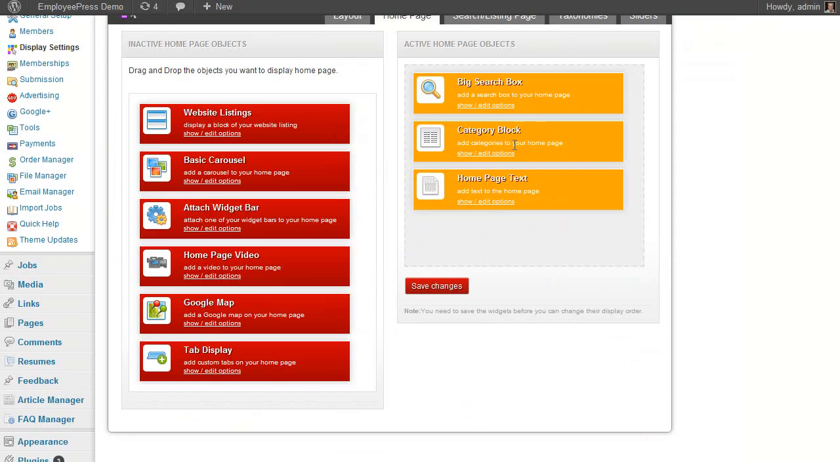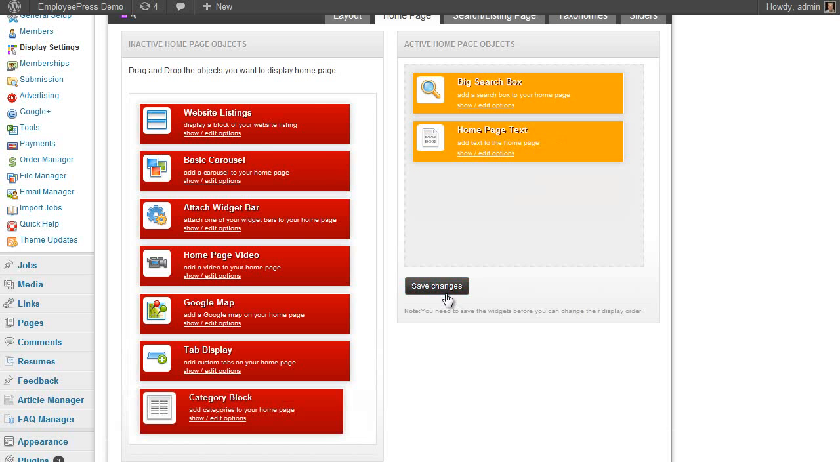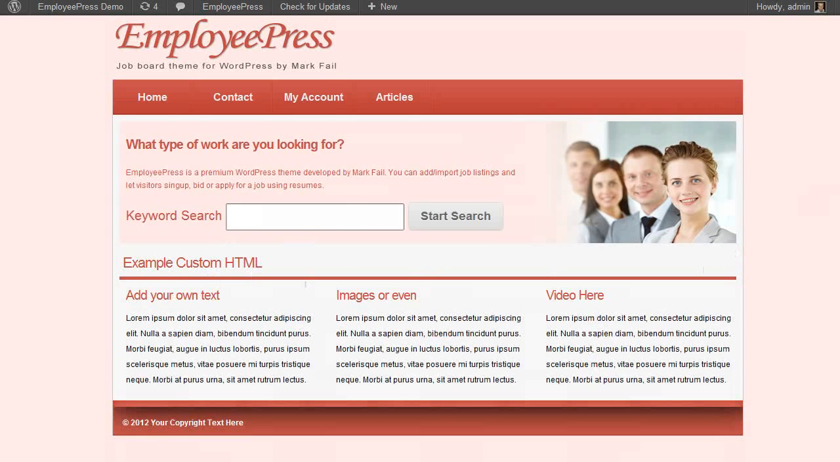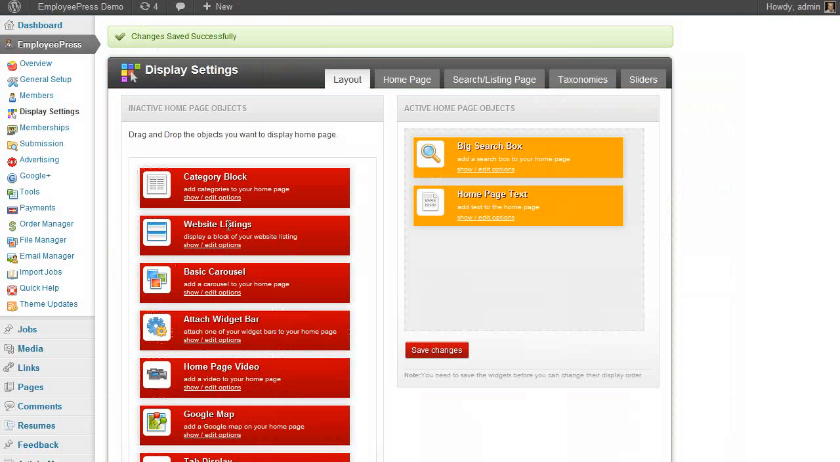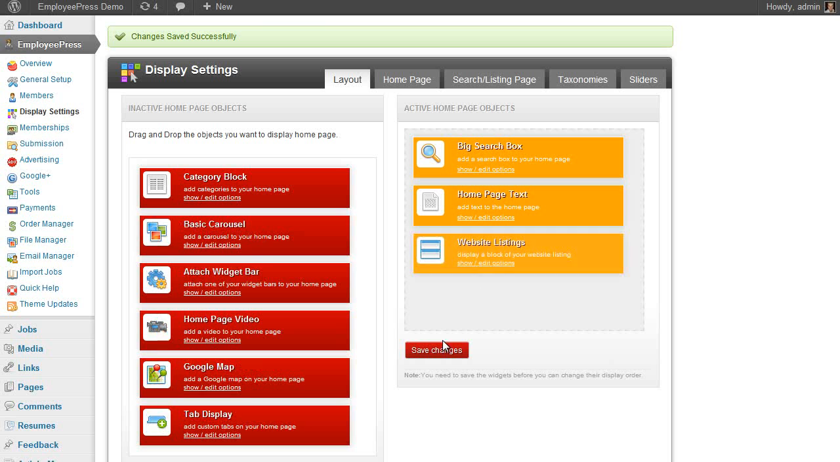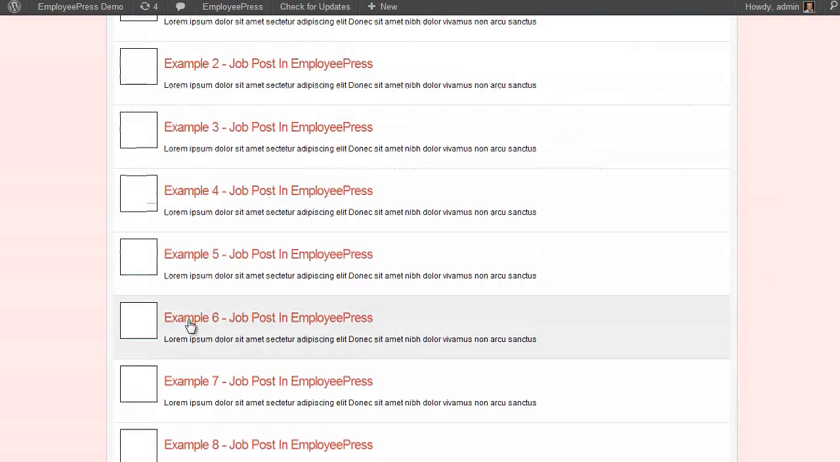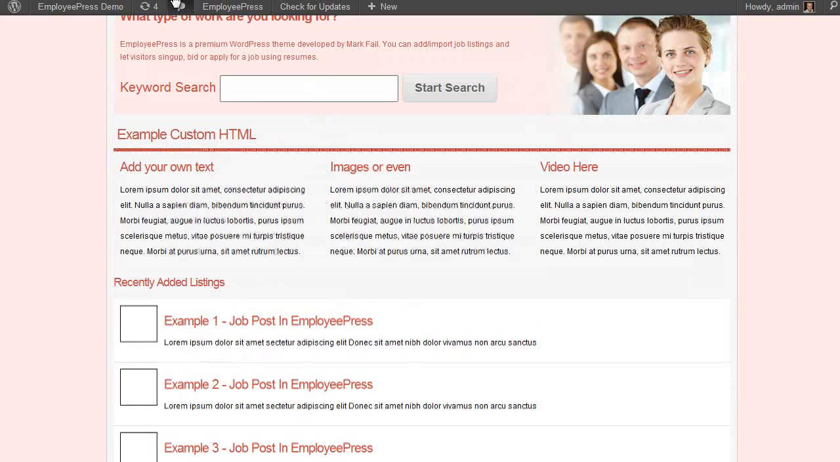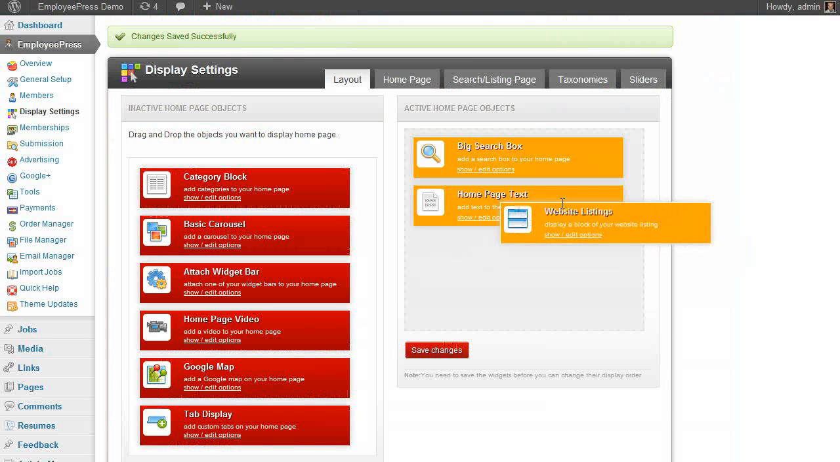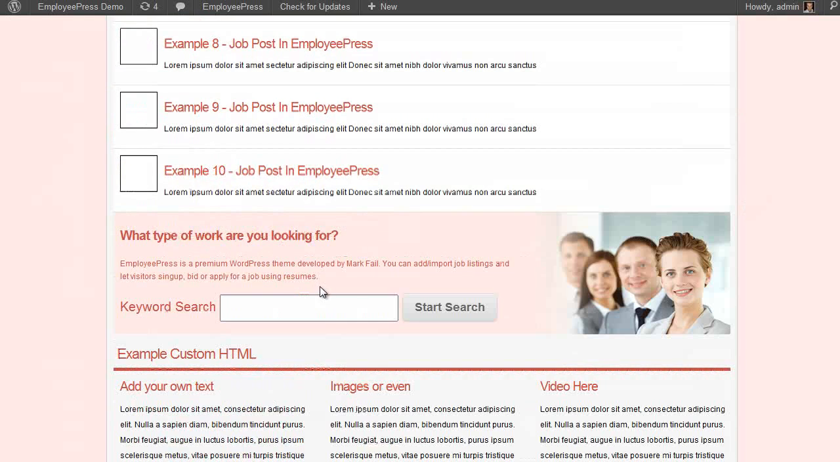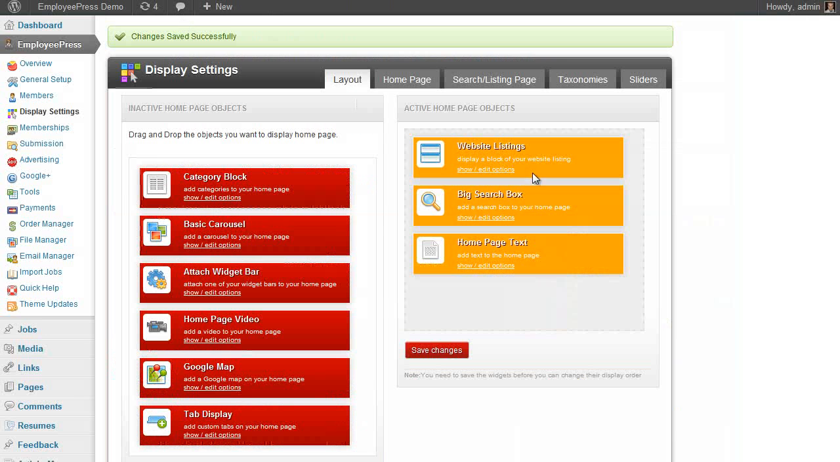So this is the big search, category, and home page text. If I wanted to get rid of the category block, I can just drag it back over here, click on Save Changes, refresh, and there goes the category block. If I wanted to bring over some website listings, bring it over, click Save, give it a refresh. And as you can see now, I've got some category recent listings here. If I wanted to change the position, so I want the website listings to be at the top, I just drag and drop. It's really that simple. And there we go, the website listing is at the top, and then I've got the big search and the homepage content. So that gives you an idea of how to quickly customize the homepage.